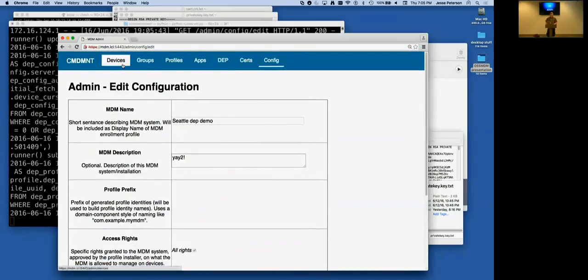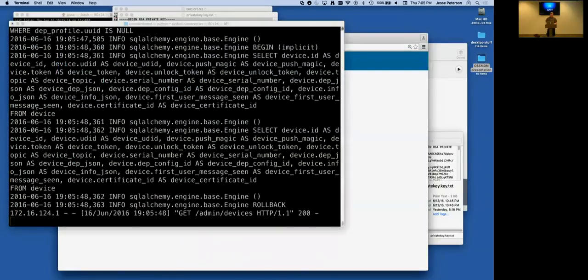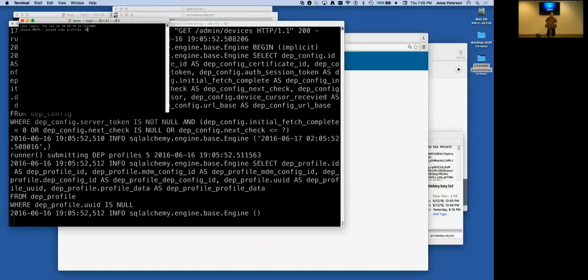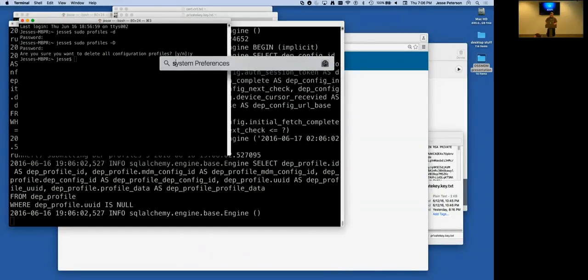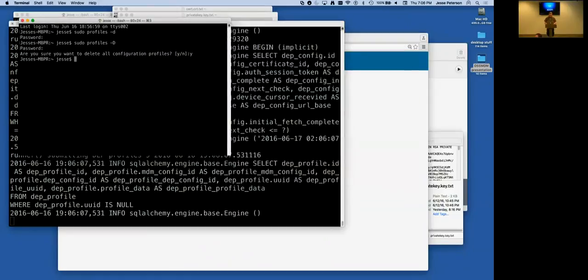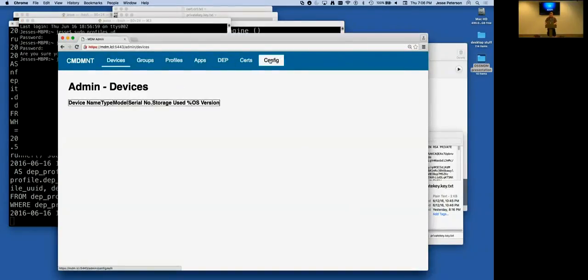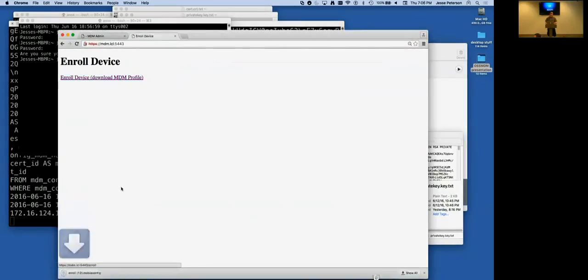Do sudo profiles -D. Like that? Lowercase? Oh, delete. Yeah, capital D. Capital D. Here we go. Oh, look at that, they're gone. So now that we have config and certs, let's try again. A new one.